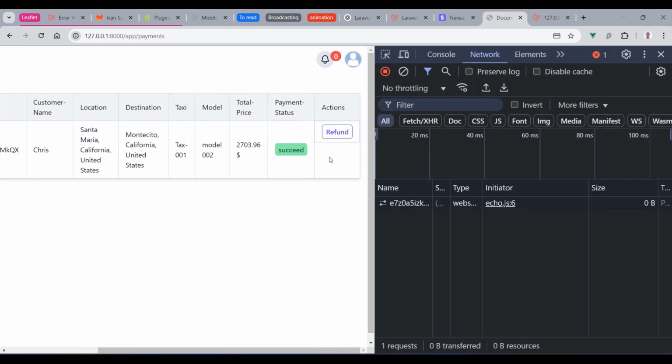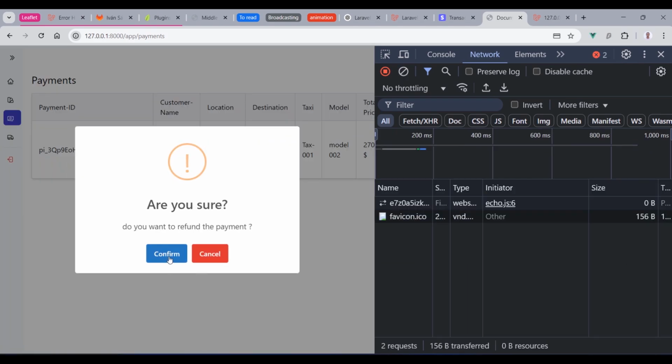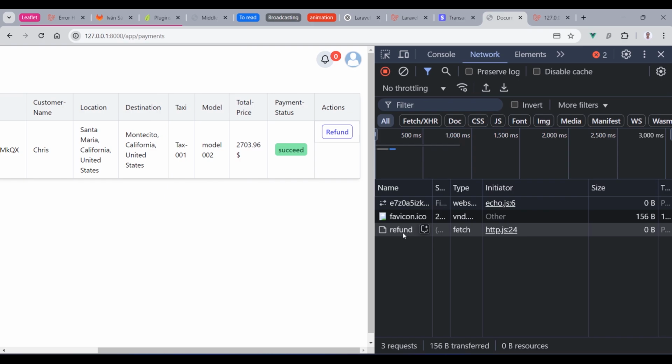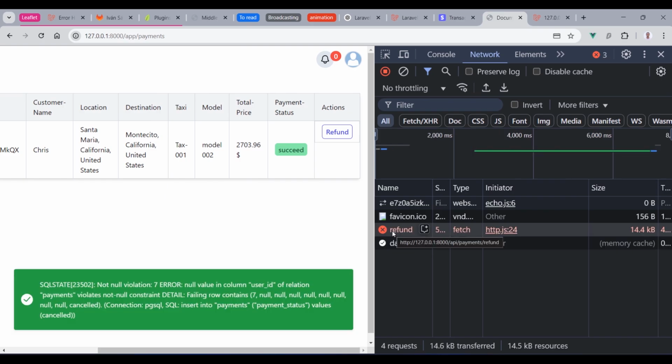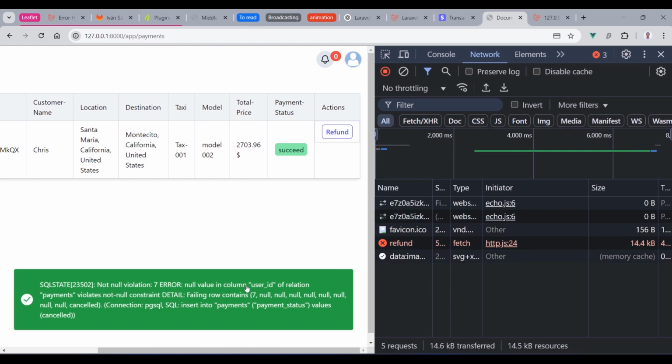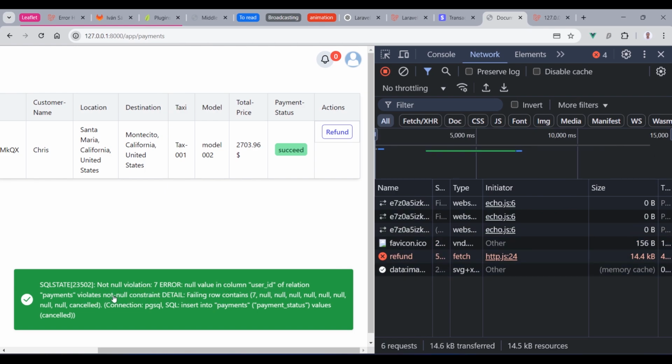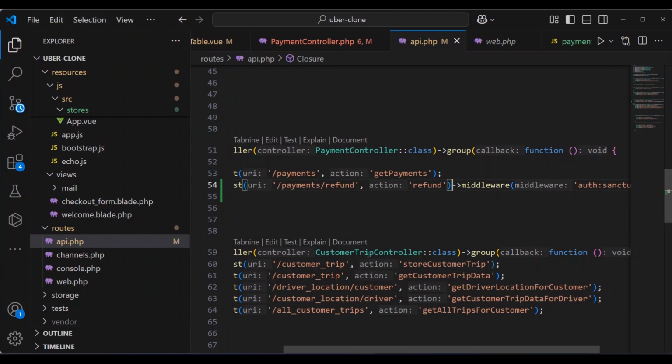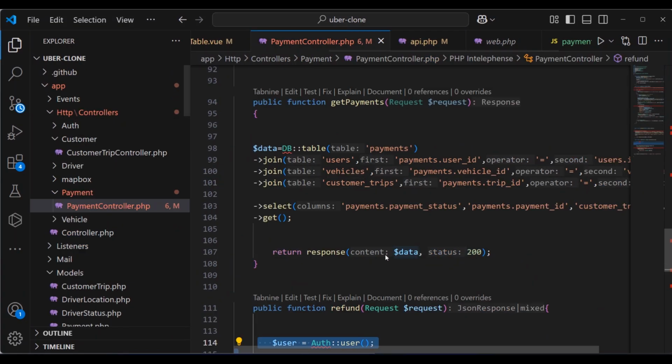I'm going to click refund again, and then click confirm here. It seems to work. Yeah, we got an error: a violation of the user ID relation in payment. We have an error here, and we are going to fix it.